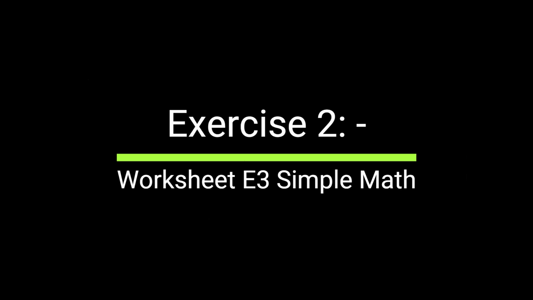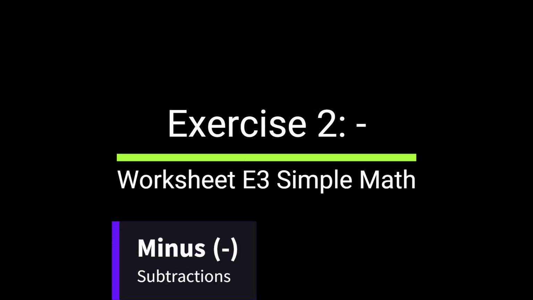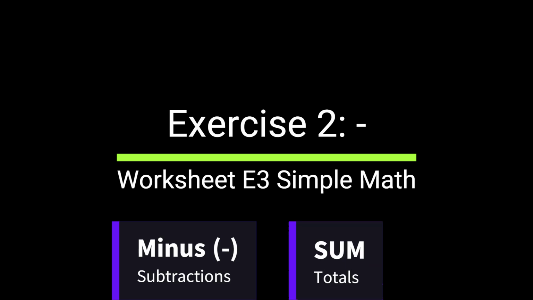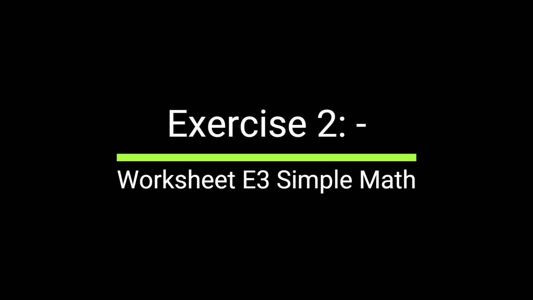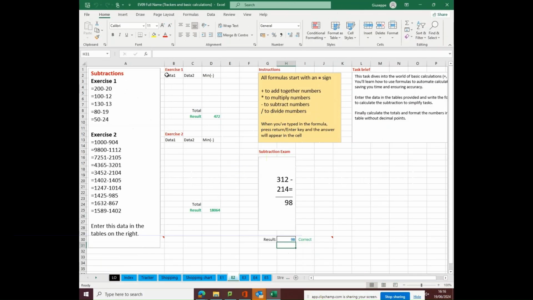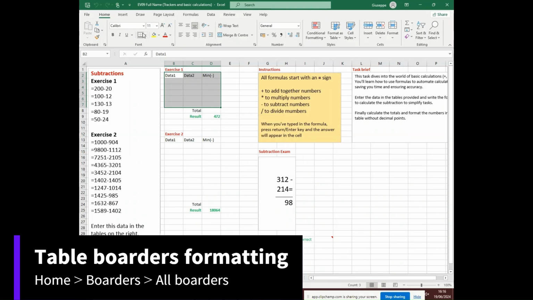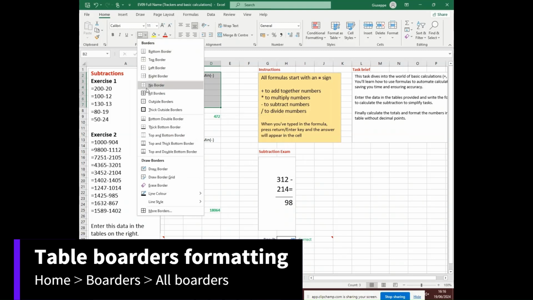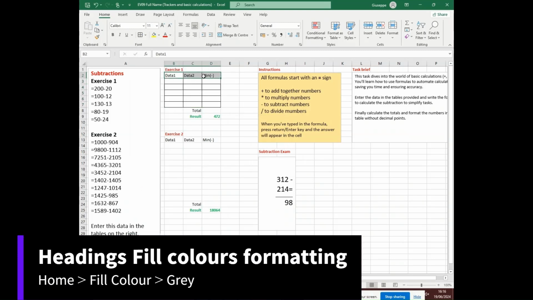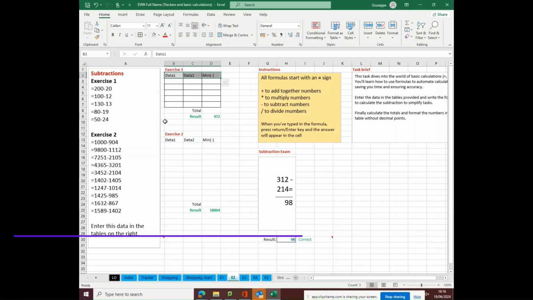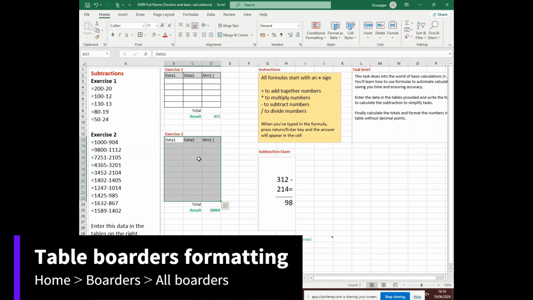In today's exercise we will do some data entry and simple math in Excel. We need to do subtractions of two numbers. Firstly, we need to draw both tables. When selecting the table cells, we leave the totals outside and we apply the all borders formatting from the home ribbon. Then we will select the top row of each table and apply a grey fill color for the headings.